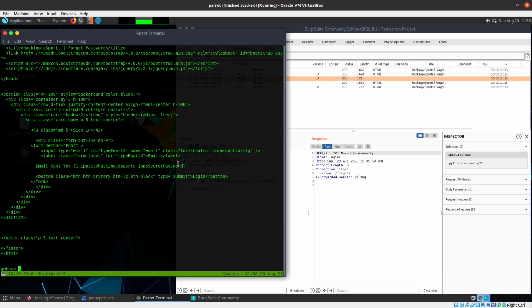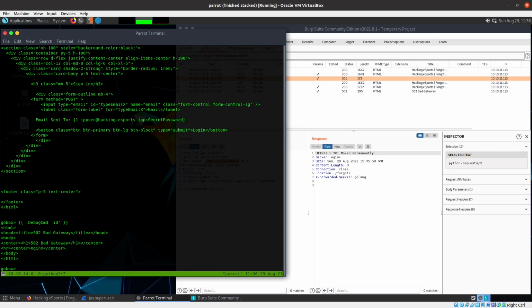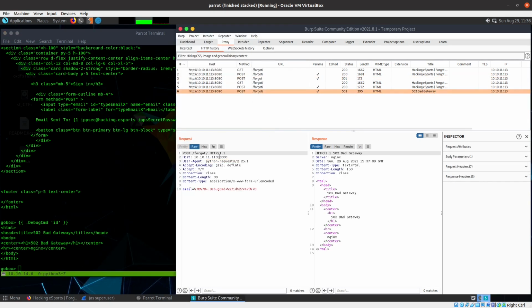And there we go. Now we can see we've recreated the injection, email sent to blah, blah, blah. Now, if I want to run a command, I can probably do debug cmd, open parentheses, let's do ID, like that. And it worked. It didn't work. Interesting. Oh, it returned a bad gateway. Something crashed there. This is where it's nice that we're working through here.